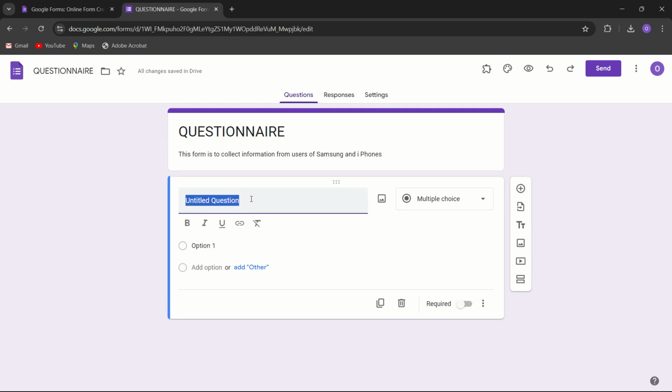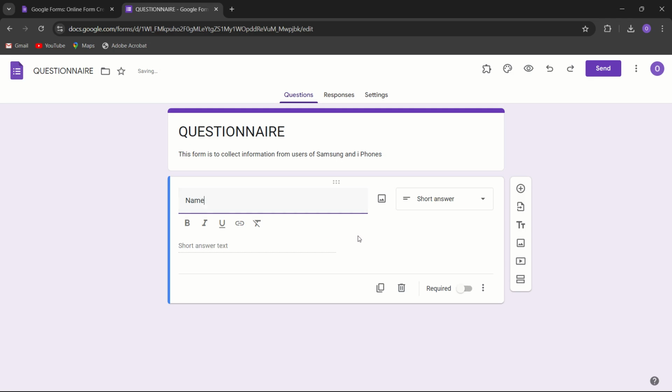So now don't forget our first question is name. So that will be name. So we'll put it in the untitled question. We'll say name. So once you click on name, there's an AI feature here that can suggest the kind of option that you can select when you are creating your question. So let's see the options that we have here.